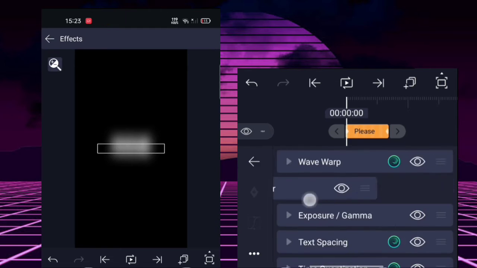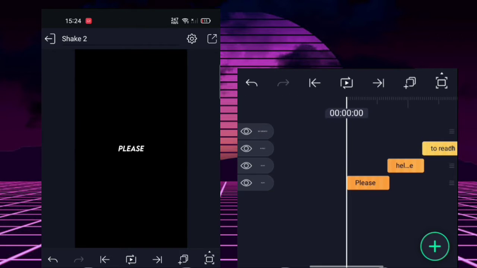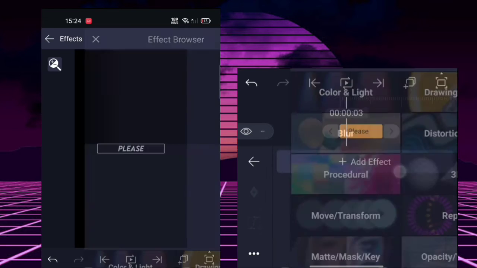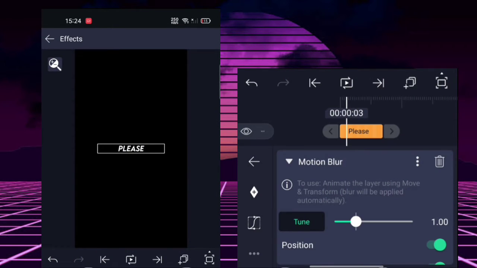Proceed tayo. So, delete muna natin lahat yung mga shakes na nilagay natin or effects. So, let's start. So, unahin natin to. First, guys, add lang kayo ng motion blur. Okay, second one is add lang kayo ng text transform.